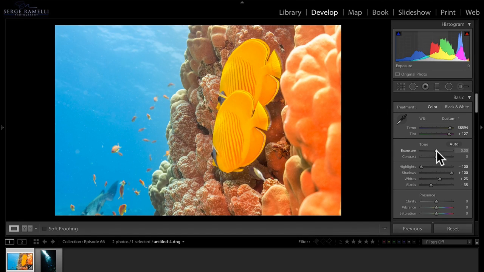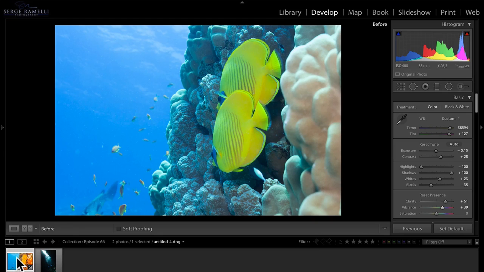Okay, and maybe I'm going to lower the exposure a bit and boost the contrast. You know, I like a very contrasty photo. Boost some clarity and maybe some vibrance to make it even more pop. Now, check this out. This is the before. One second. This is the before. And this is the after. Quite a change.